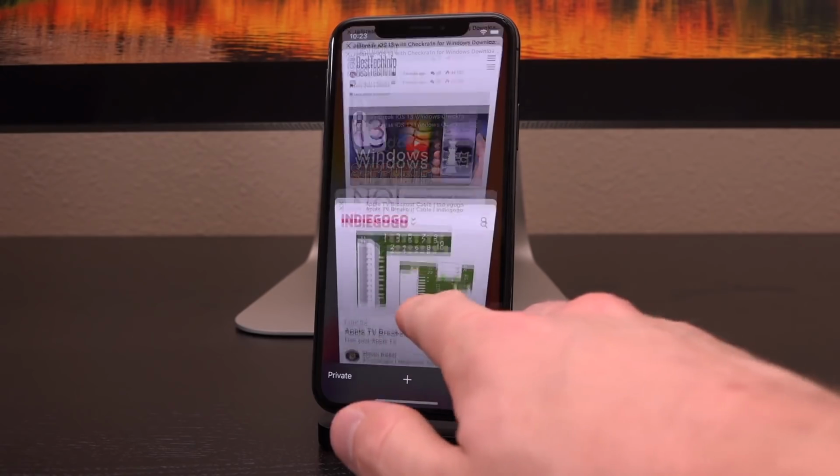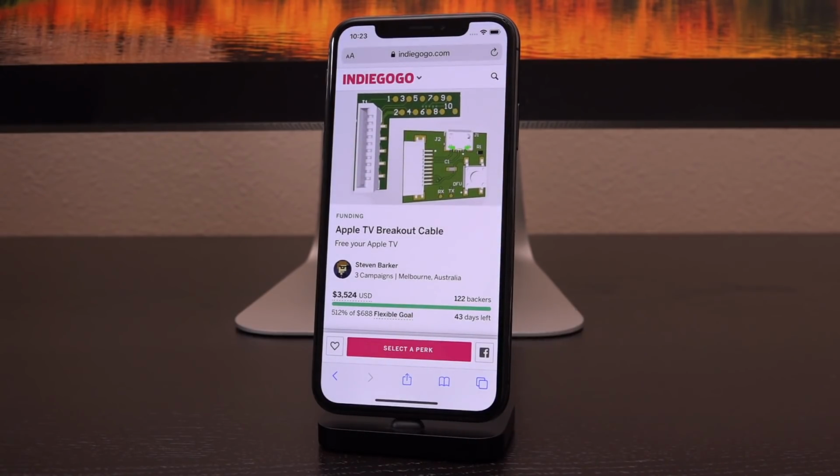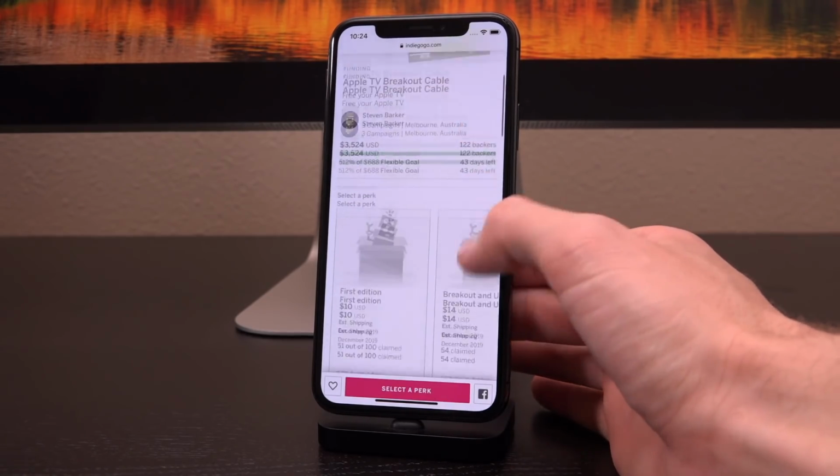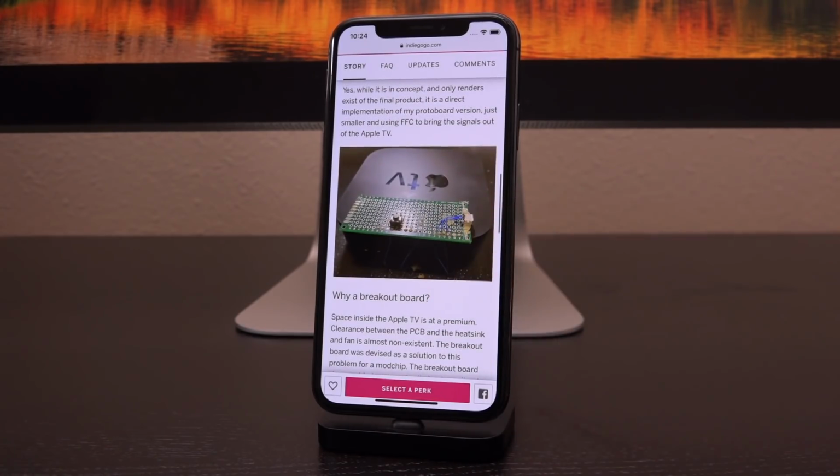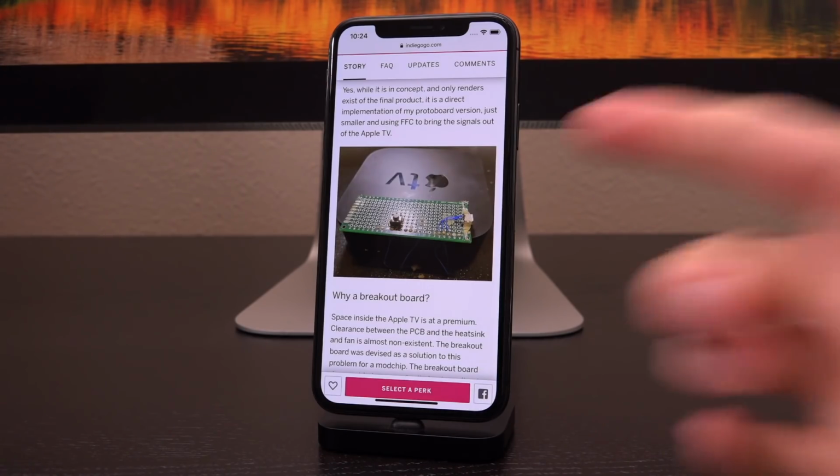So switching over here to an Indiegogo campaign from Steven Barker, aka Little Steve on Twitter, who is a part of the Checkra1n development team. You can see here that he's launched a campaign for a new Apple TV 4K breakout cable board, which is great. Basically, you can connect this board to your Apple TV 4K and then in turn have USB access and DFU access when connected over USB to your computer.